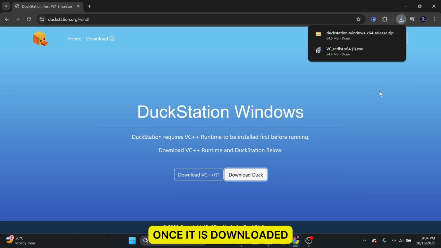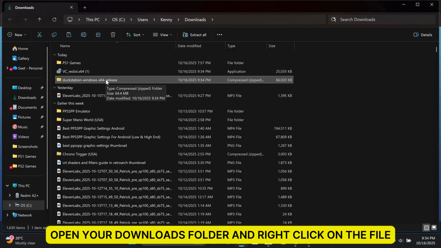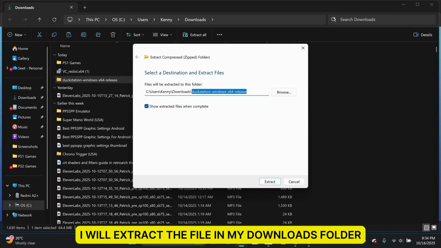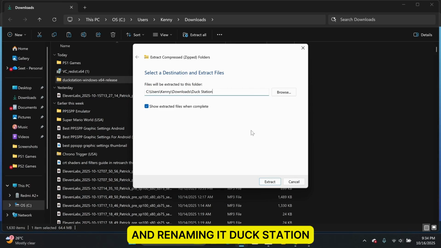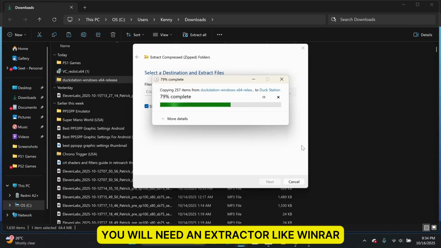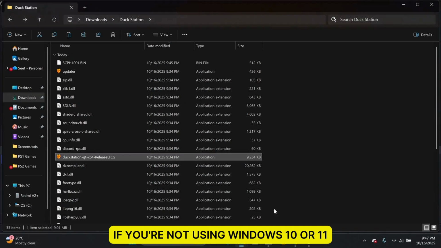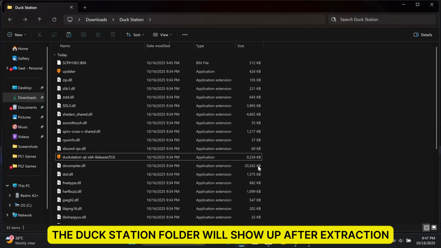Once it is downloaded, open your downloads folder and right-click on the file. Choose Extract All. I will extract the file in my downloads folder and rename it DuckStation. You will need an extractor like WinRAR if you're not using Windows 10 or 11. The DuckStation folder will show up after extraction.